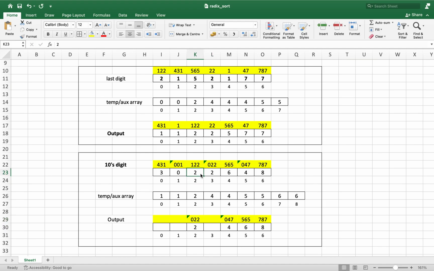Okay, the next element is 2. So we go to index 2 again. Here we find 2. We subtract 1 from it. So we get 1. We update this cell with 1. And at index 1 we place 2 and the corresponding number, which is 1 to 2.